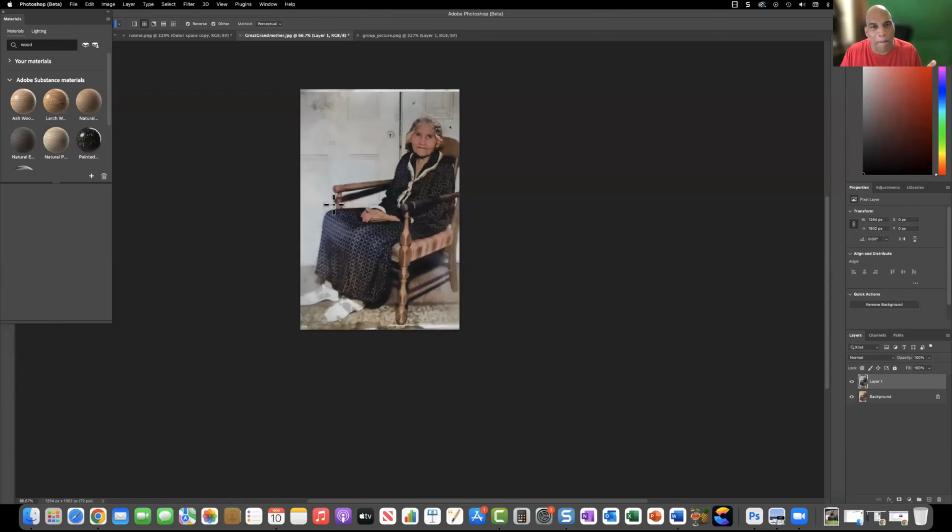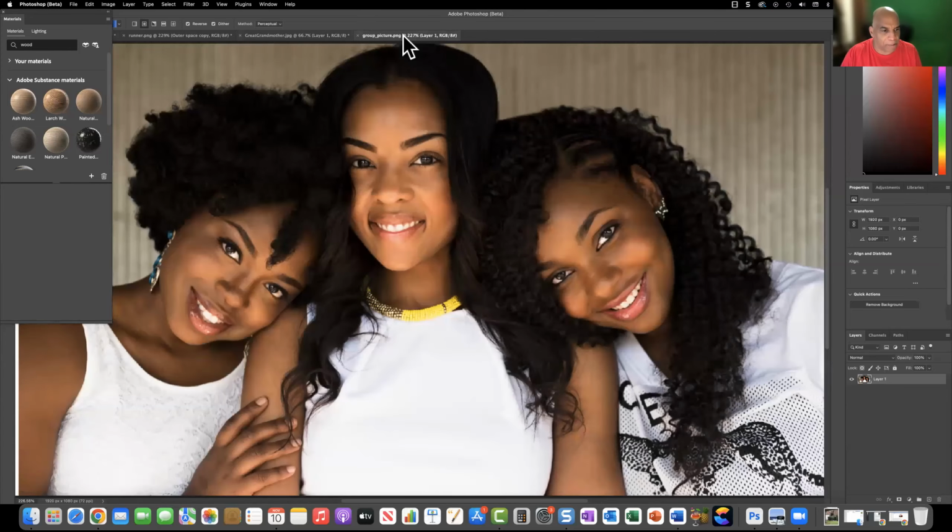It's the group picture, group selection. I love this. Okay. So watch this. I got a group of people here. Let me move this thing out of the way. And let me close this up.